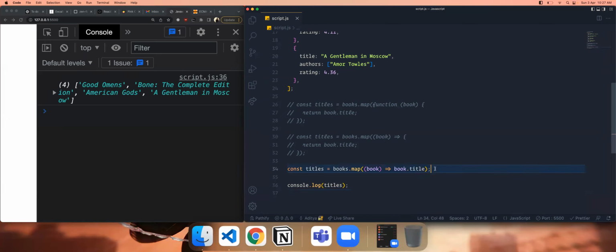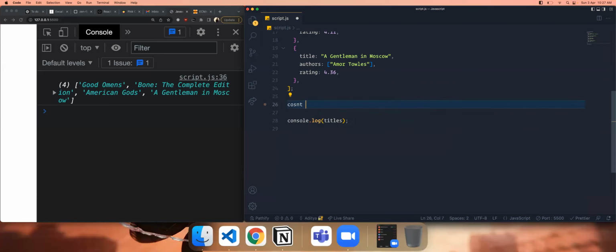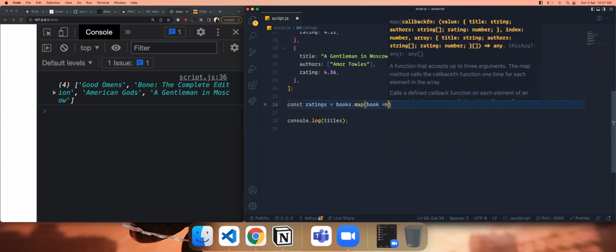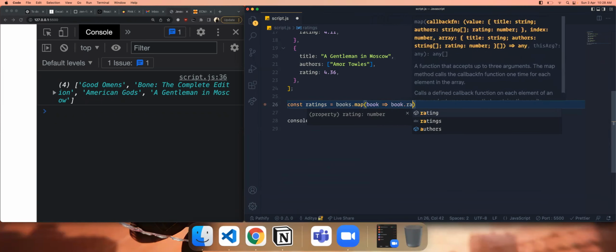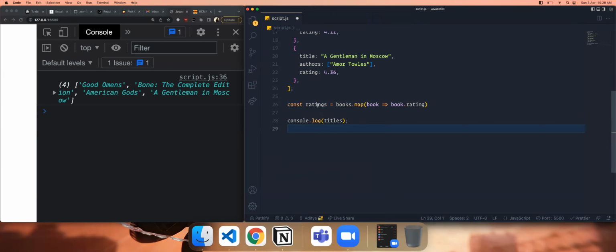No. See, I'll do it without any of that. Okay, so I'll write const ratings is equal to books.map. I get the book, and I'll write book.rating.